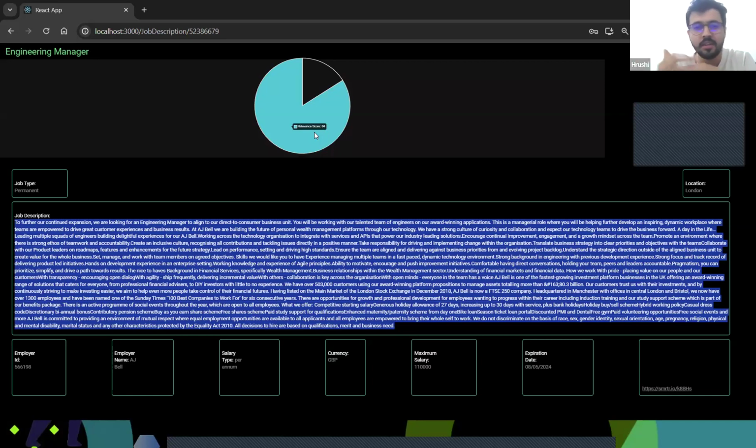It doesn't take into context all the meanings of the words and semantics. It's just a sentence to sentence comparison of what words are in the sentence and what words are in the user's resume. So that's it for the live demo.